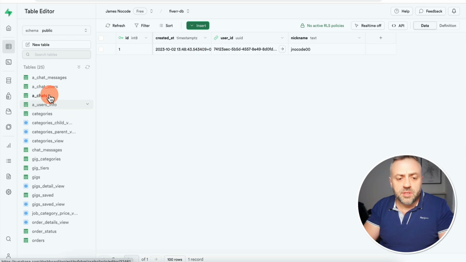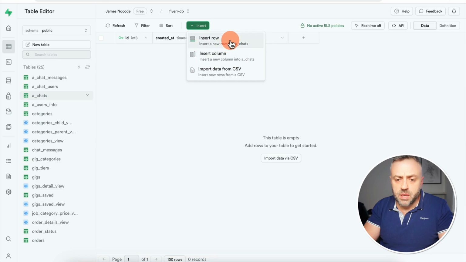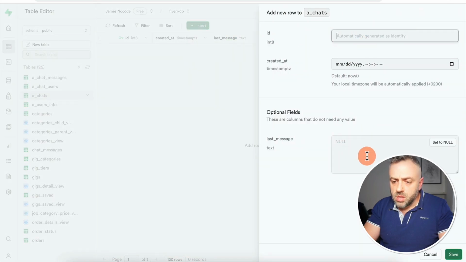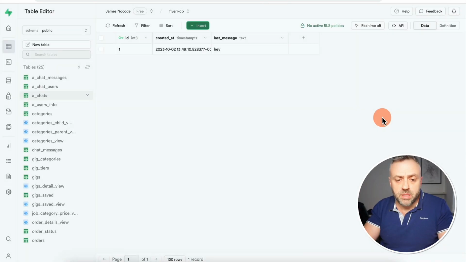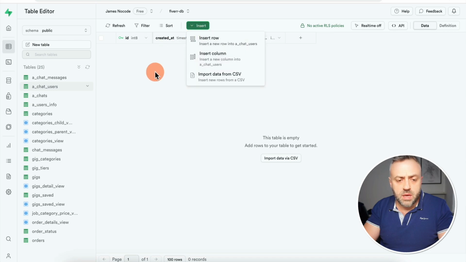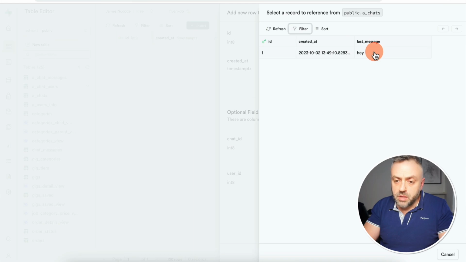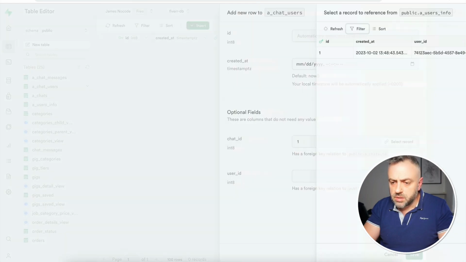I'm going to do the exact same thing for the rest of these tables. So in this chats table, I'm going to insert a row. And the last message, let's say it's hey, which is going to be updated by the system automatically. Chat users, let's go ahead and add a chat user record, insert a row. Let's select the chat we've just created. And let's select the user.